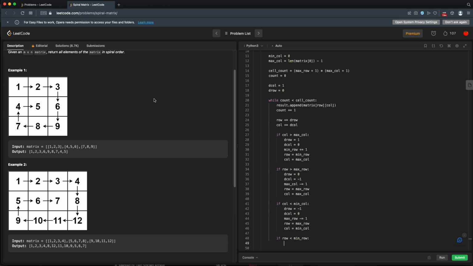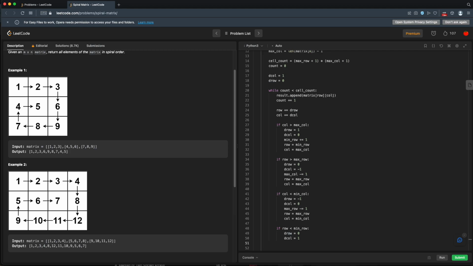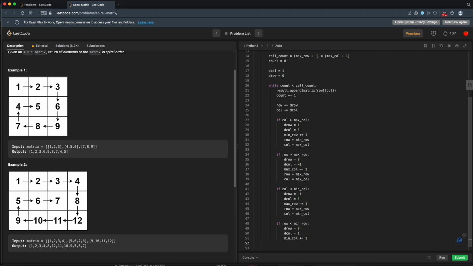All right, again, we need to change direction. Now we'll be going from left to right. So our D row gets set to 0. We're not changing our row, but we're changing our column, and that goes up by 1. And again, when we get to the end of this column here, we're done with our min column. So our min column can advance. And then we reset our current row and our current column. So the row becomes our min row, and our column becomes our min column.